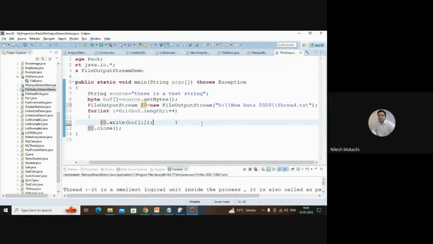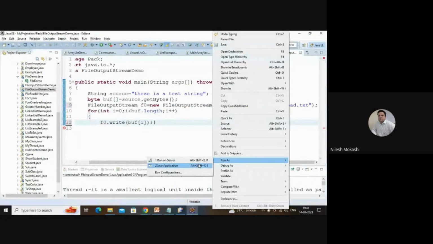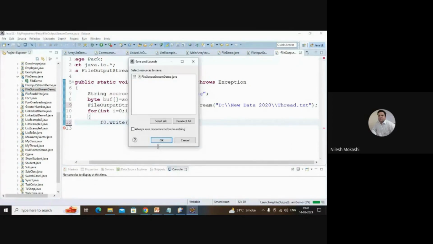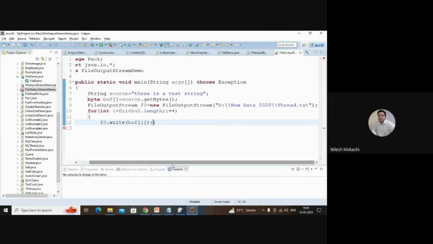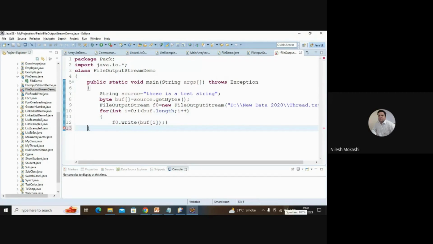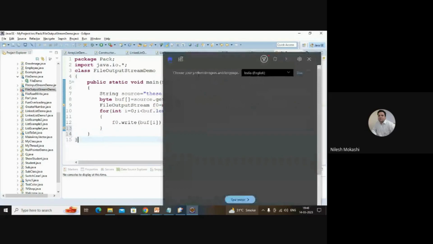Okay, so I'm running the file now. Run as application. Say okay. Okay, there are some errors. Let me check. Yeah, one bracket is missing. So here your for loop got ended, and here main got ended, right? And here class got ended. Okay, fine. Now let's run this.